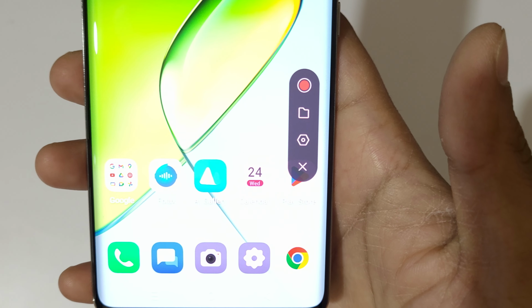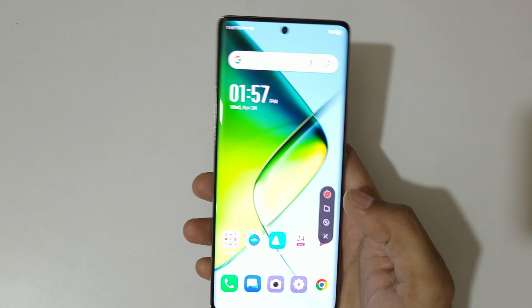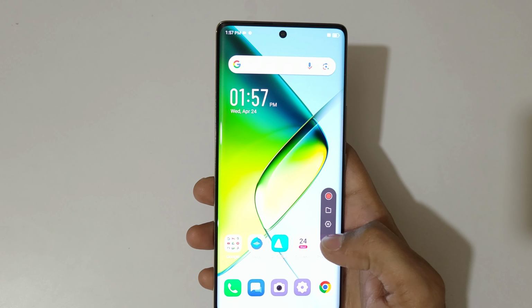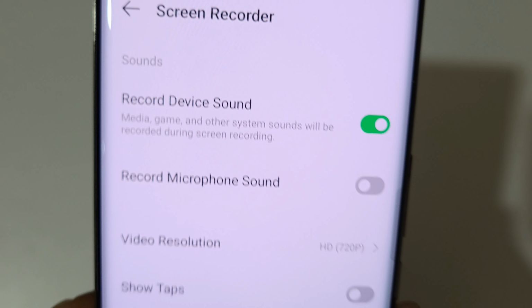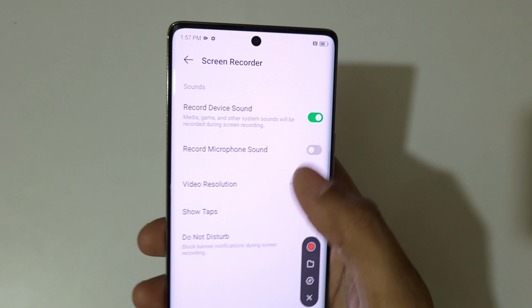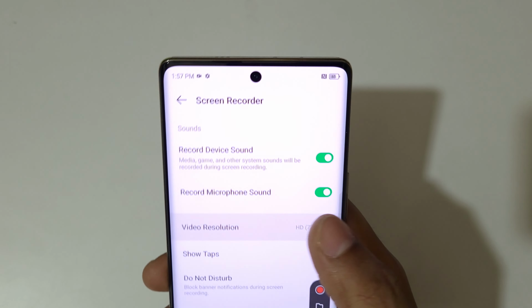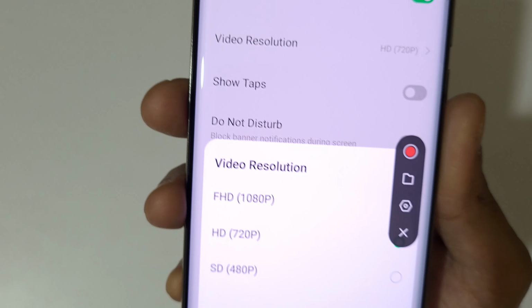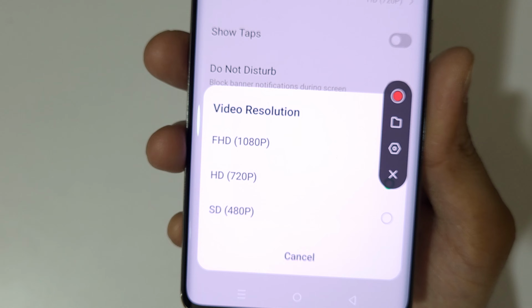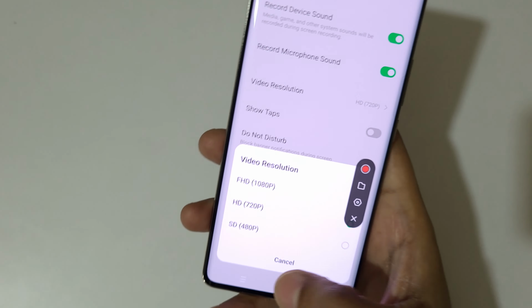And here you can see this is the screen recorder toolbar. This is to record a screen, this is to save, and this is the settings. Here you can see record device sound, record microphone sound, okay, enable it. And if we go in video resolution, you can see up to full HD 1080p is available.